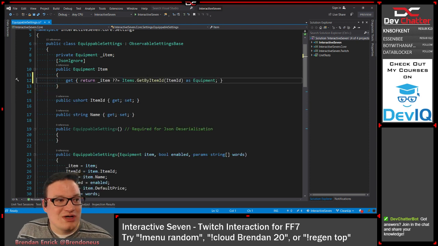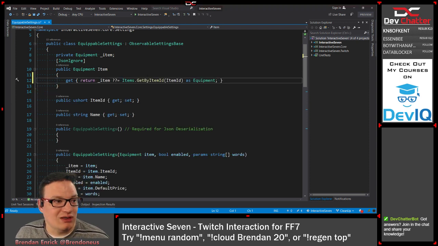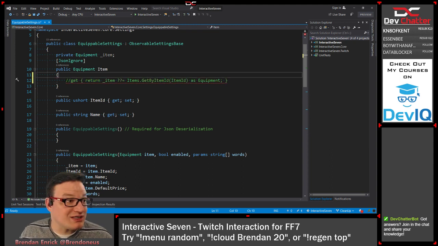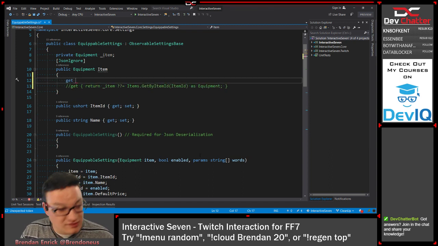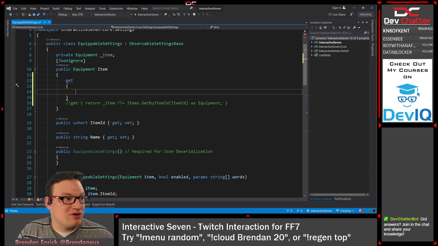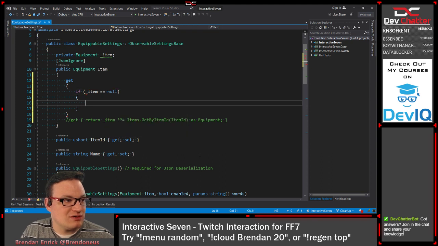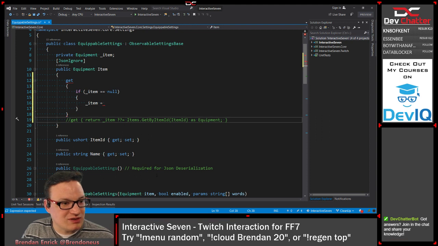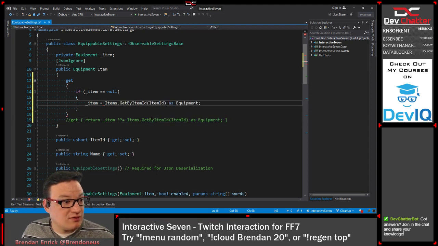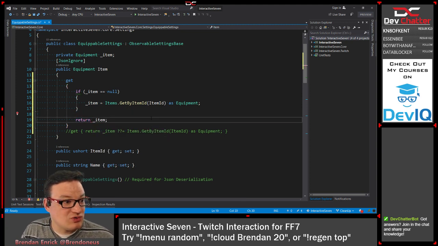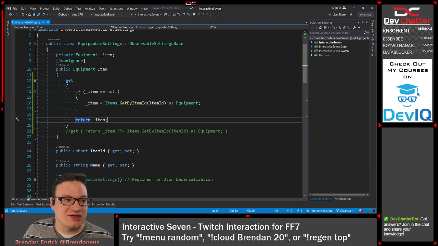So, what did the null coalescing operator replace? Previously, you would have written it like this. Let me go back to the initial version, and we can take a look at that. So let's take a look at the simple version. In that, we would say if underscore item equals null, underscore item equals, and then it's going to be this, and then we return underscore item. So this is the standard way to write that.